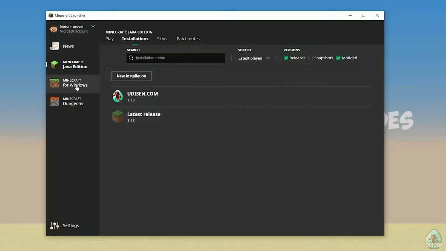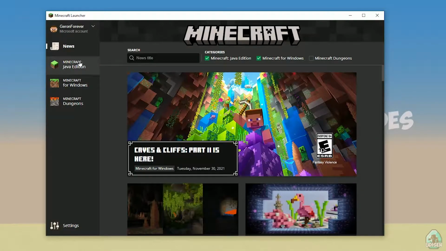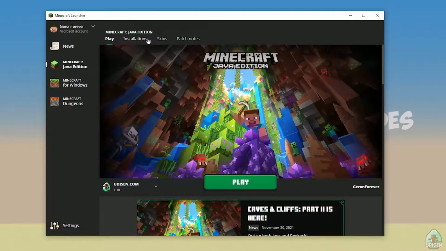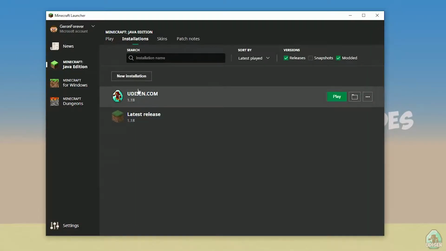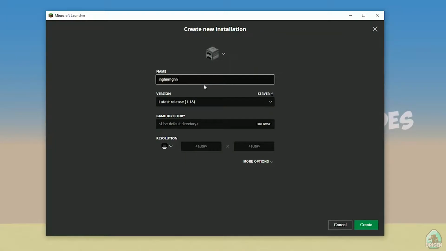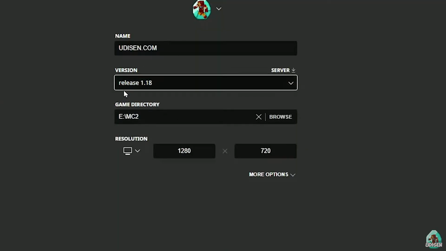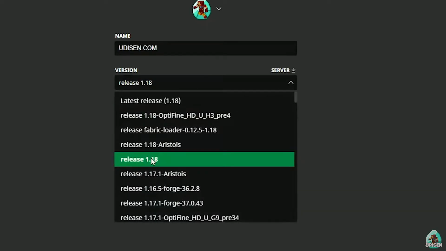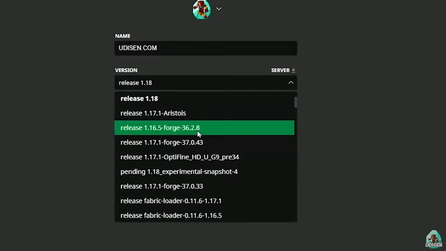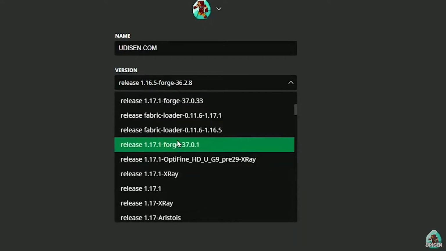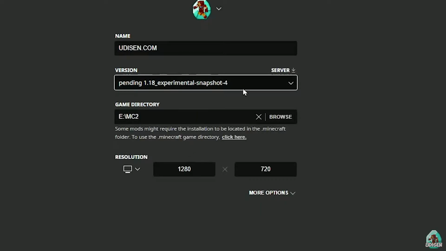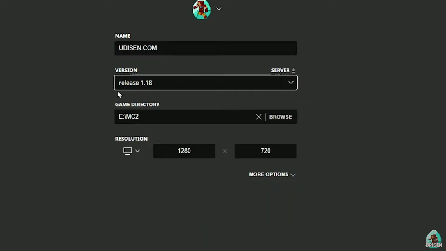Open your Minecraft launcher as usual, go to the Minecraft Java Edition section, installations, tap new installation, name it Udisen YouTube subscribe, and create. After that, press the left mouse button on it here, and in this list, find the right version. If you install for Minecraft 1.18, choose release 1.18. If you choose Minecraft 1.18.2, for example, choose release 1.18.2 in this list, and so on. But today, for example, we use release 1.18.